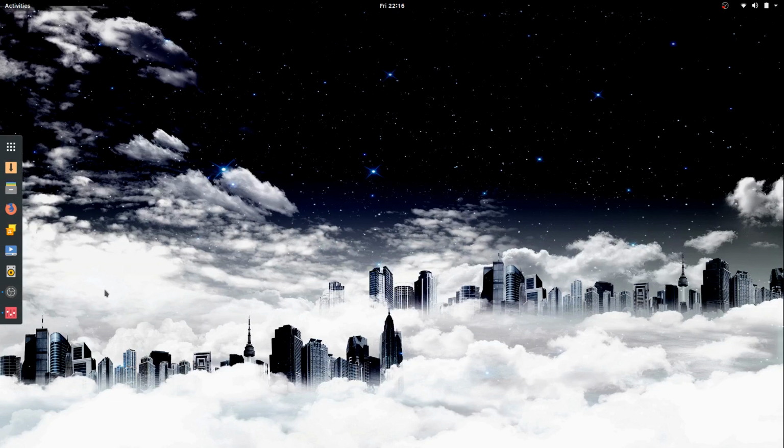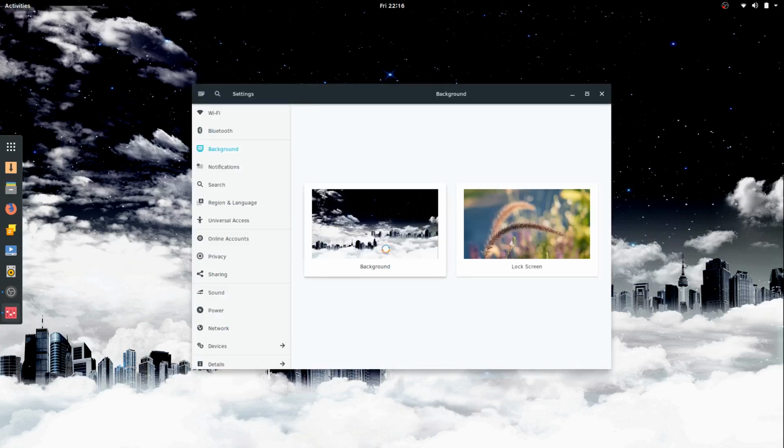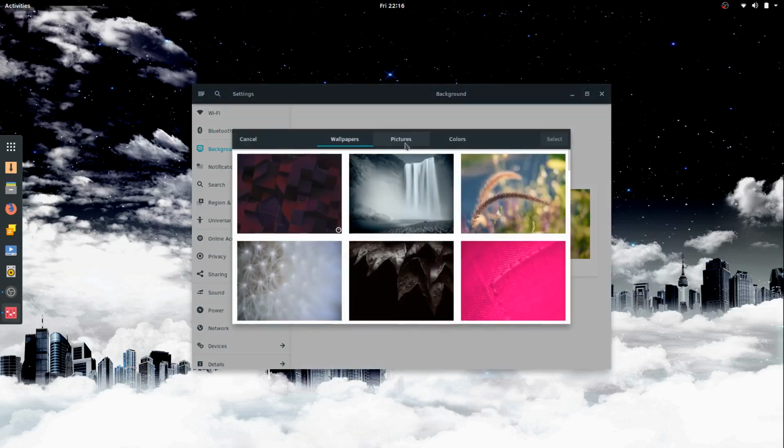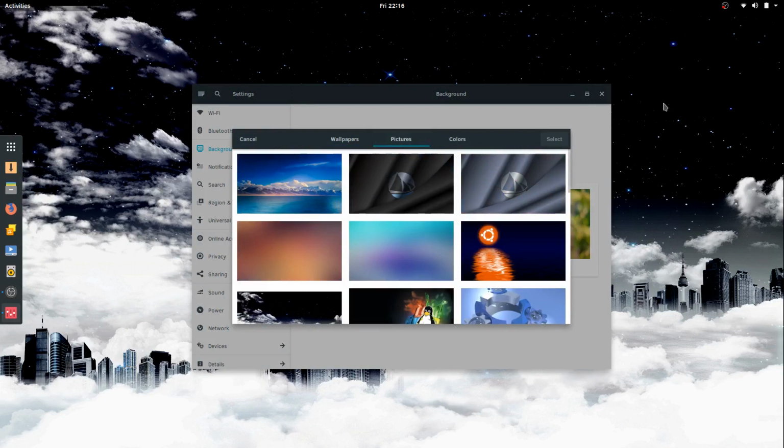This custom background selection utility is found mainly on the Gnome desktop, and I'm pretty sure you will also find this particular use case on the Budgie desktop as well.